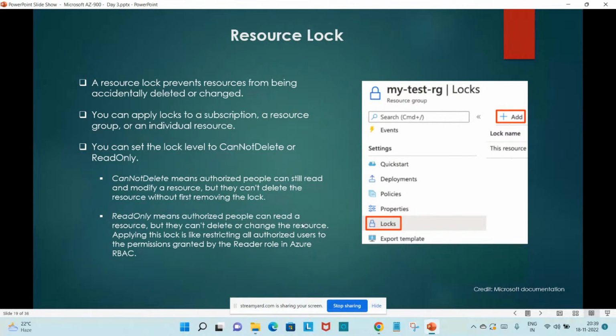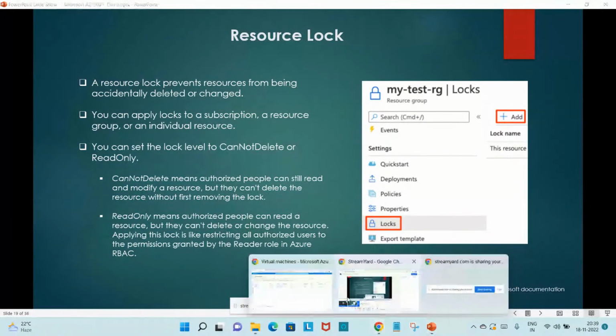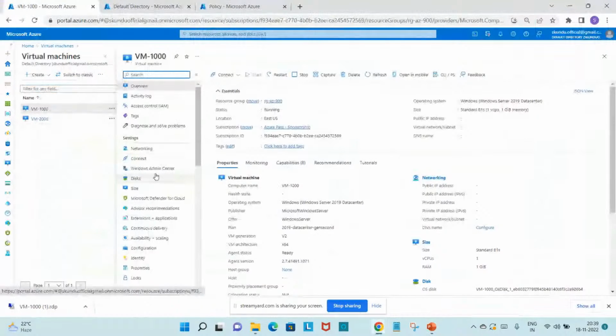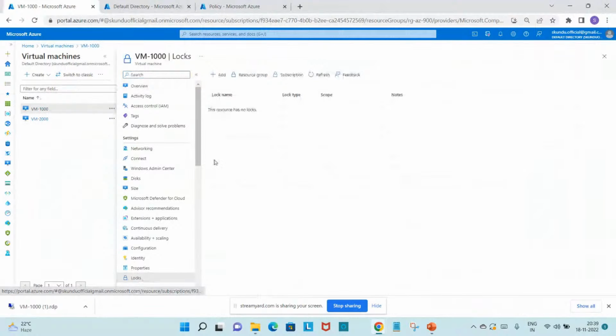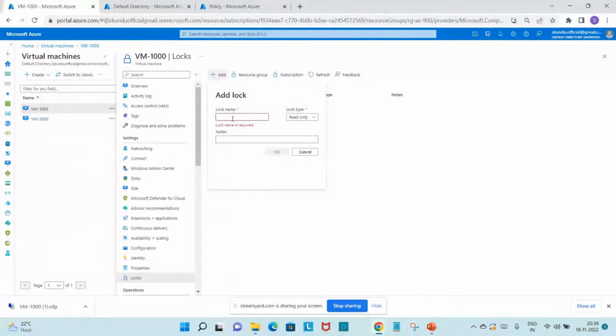So read only means only like that, right? They can read but cannot do anything else. Applying this lock is like restricting all authorized users to the permissions granted by the reader role in Azure RBAC. So if I go inside this VM, I am checking at the resource level. If I go to lock, you can lock this resource by selecting, maybe, lock 1 I will give. If I am giving a read only type, now you cannot modify anything on this VM, whatever is present. You cannot modify anything on this VM.